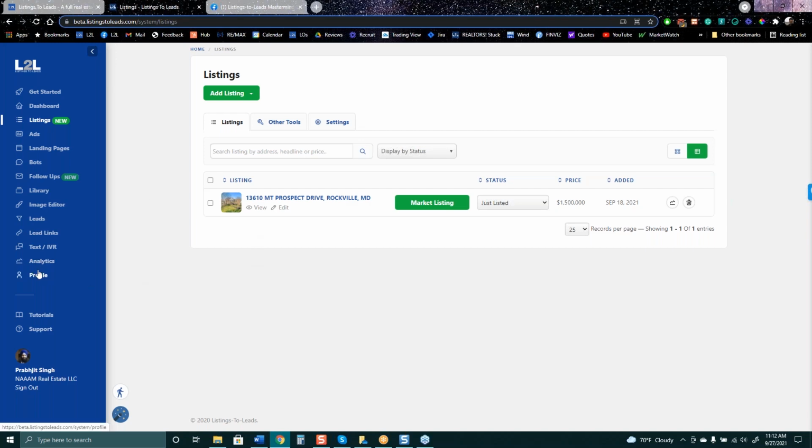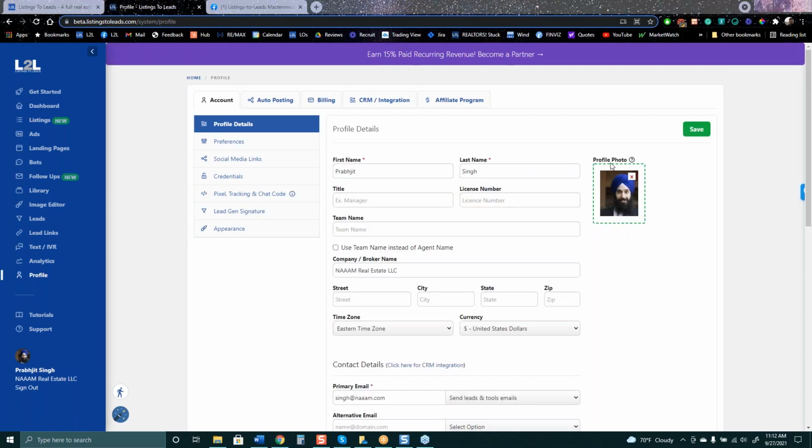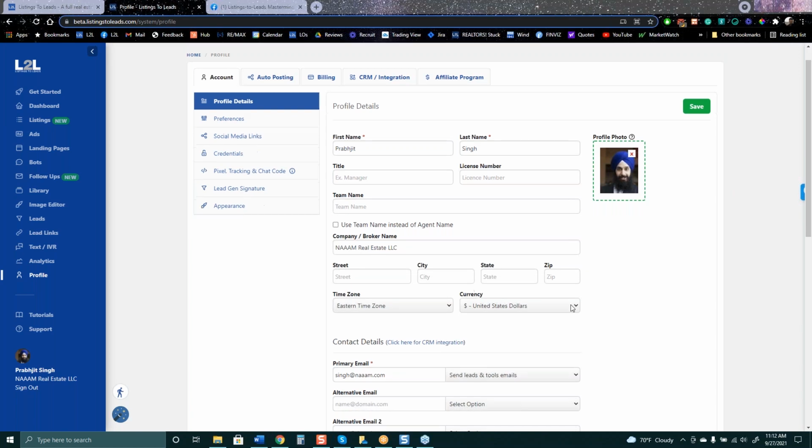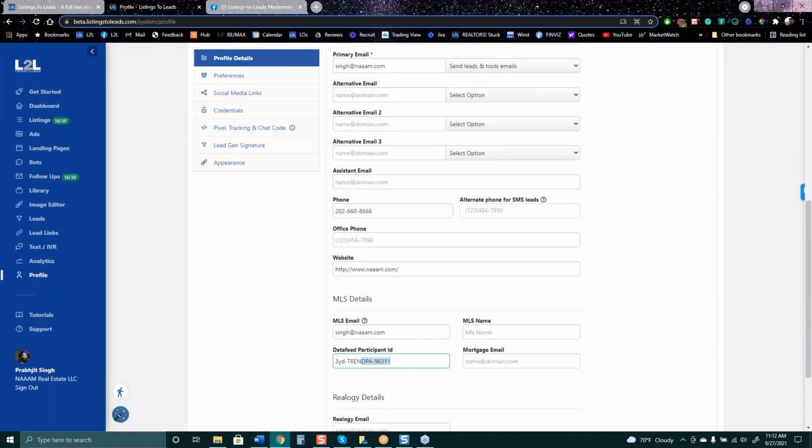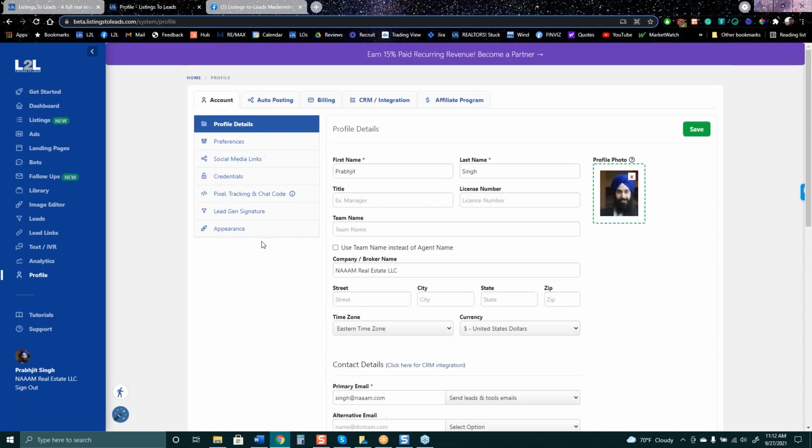First, and for all of you, you should do this too: go to your profile. On your profile, this data feed participant ID is how we can auto sweep listings in. So if you have listings and they're not automatically coming in, just go to the support page and say, hey, I have active listings. Can you help me sweep them in? And they'll connect that for you.